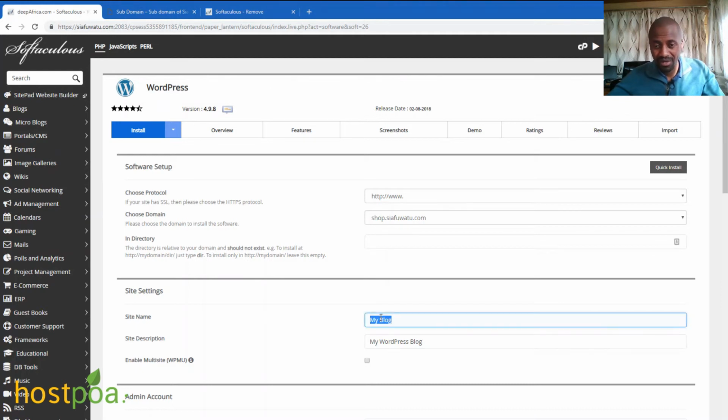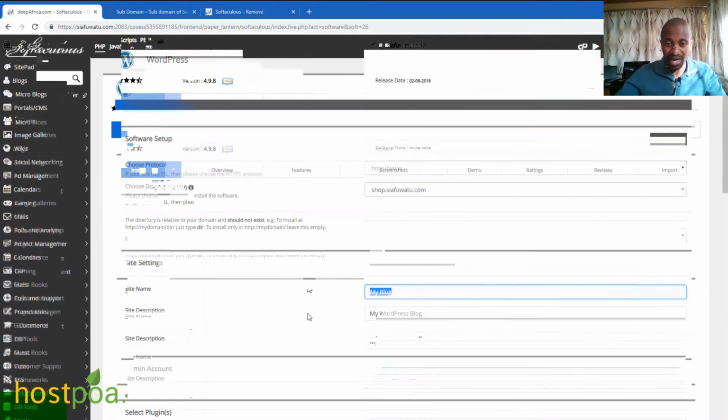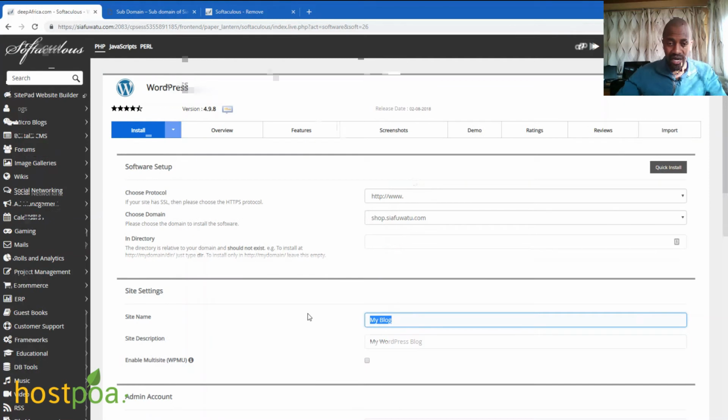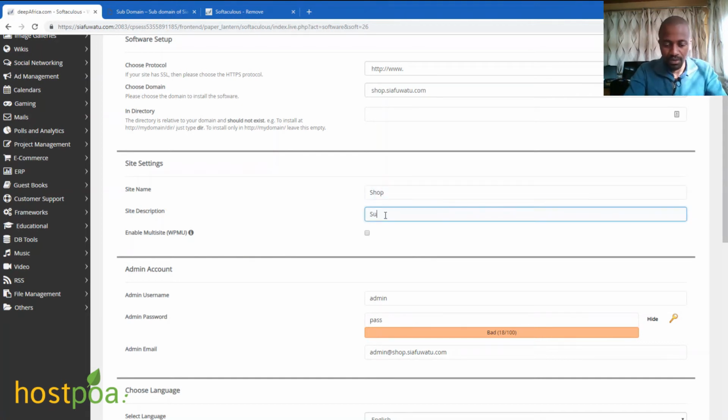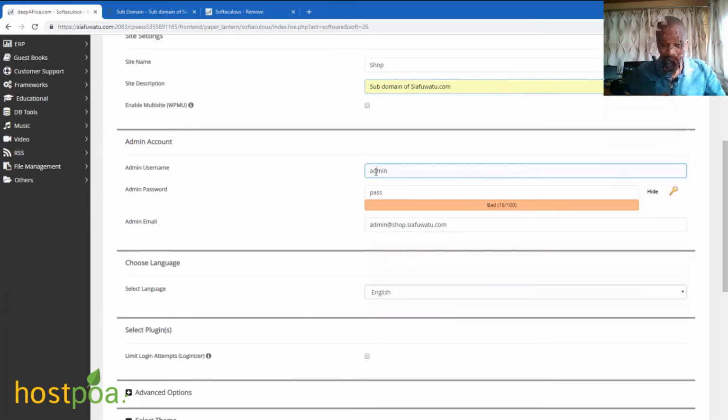Okay, then the rest of this is the way you'd install WordPress. So I'm going to continue with mine. You can watch. So I'm going to choose my site name as shop. And I'm going to call this subdomain of siafuatu.com. Then I'll choose my username. It's important not to use admin because that makes it slightly vulnerable. So you want to use a different name. Let me choose Siafu for me.